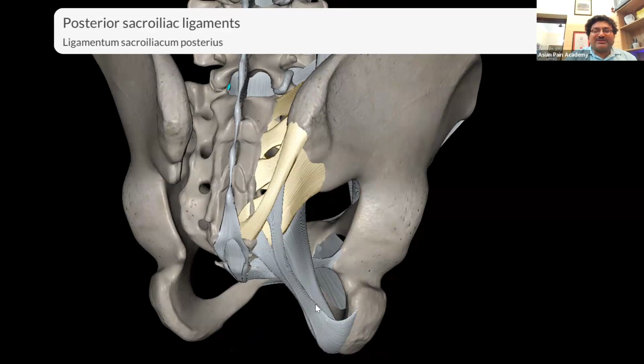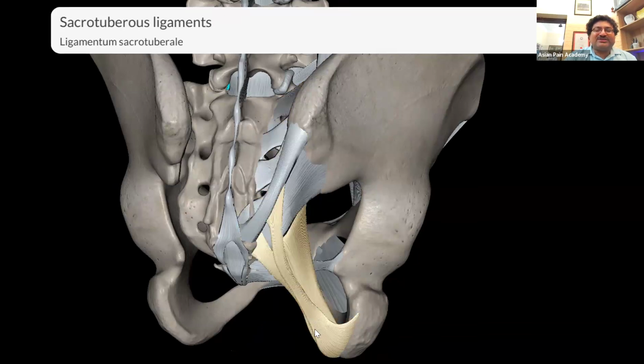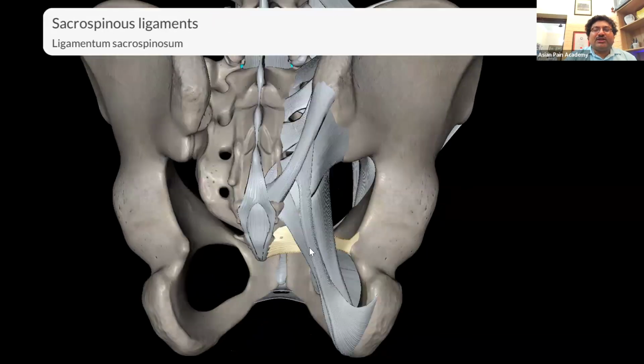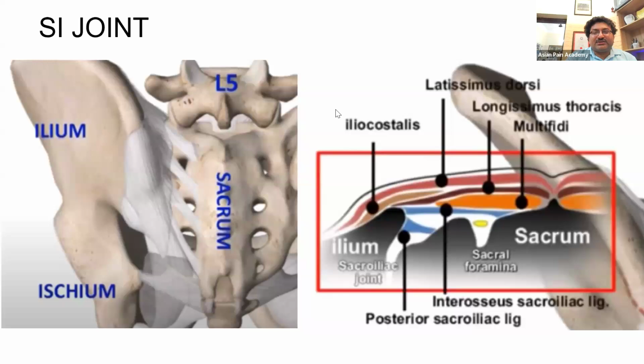There are two additional ligaments reinforcing and strengthening this joint. One is the sacrotuberous ligament, and the other is the sacrospinous ligament. In between these two ligaments, there is an important nerve as well, that is the pudendal nerve. But anyway, today we are not going into the nerve block. Right now, we are going for the sacroiliac joint injection.